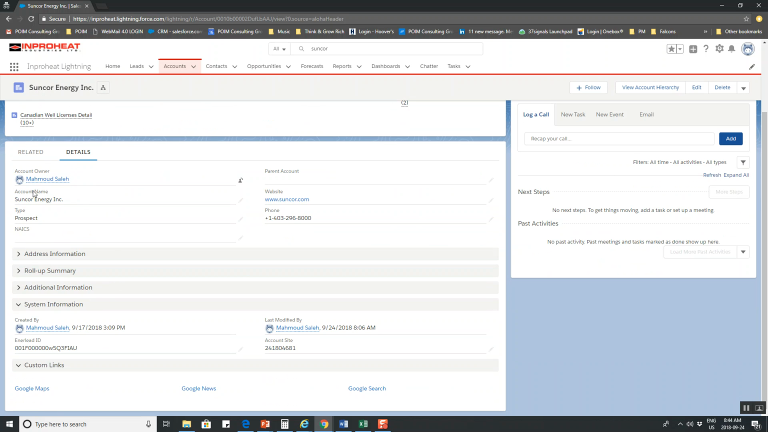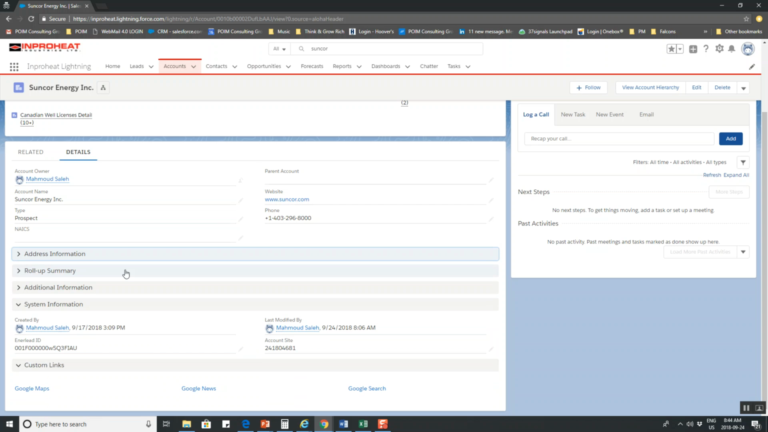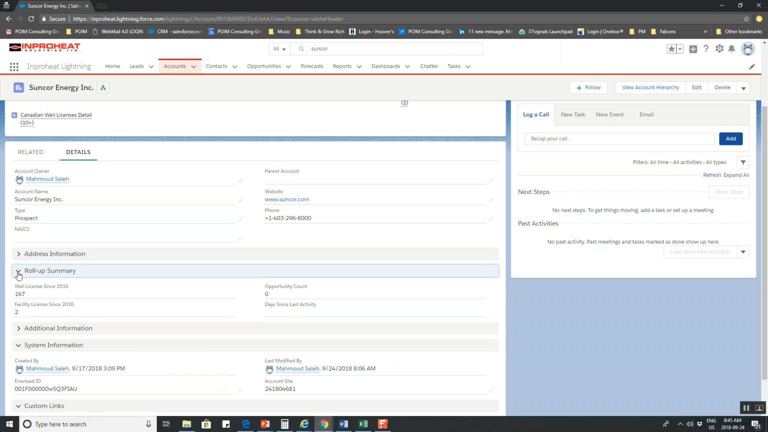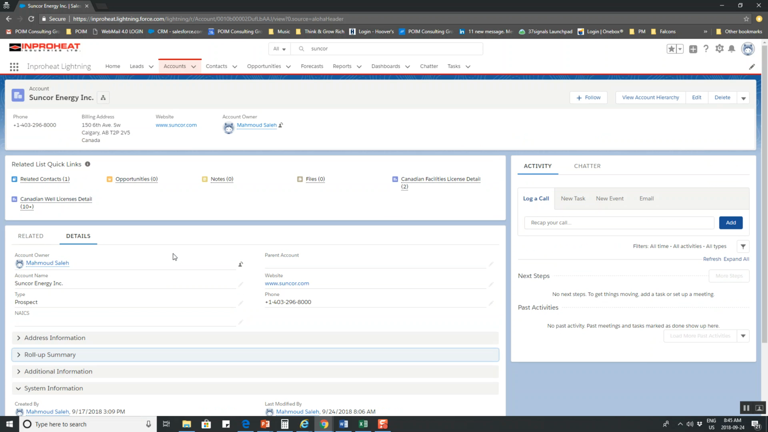When we look at it, we've got the details, Suncor Energy. We might say the type is a prospect or a customer, and then our website. We want to make sure that we've got the address, and we can go in and update the address if that's not the proper address. And then these are just some additional fields. We use some of the well license data to help us create lists, and so on and so forth. So that's what the account record looks like.